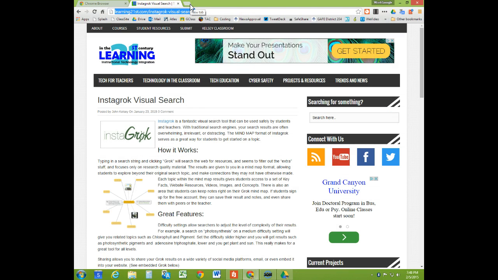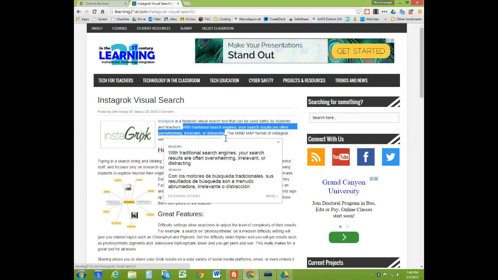Now for my final one here, this is a great one that we use a lot with our ESL students and in our foreign language classes, and that's the Google Translate. Now it does an okay job of translating, but this little button that I've installed as an extension gives me a couple of great features. I can actually highlight text on a web page, and I get this little icon that appears that if I click on it, it will instantly give me a translation.